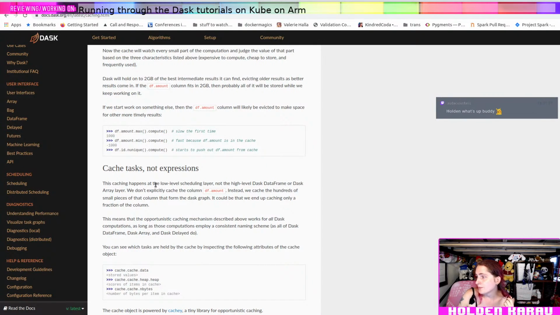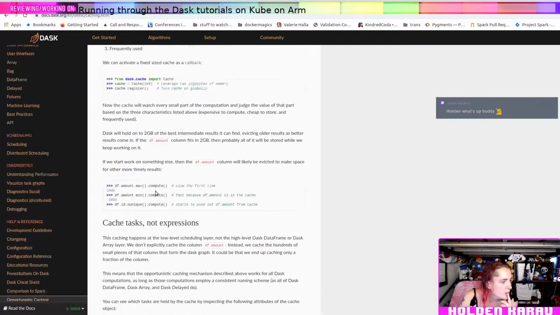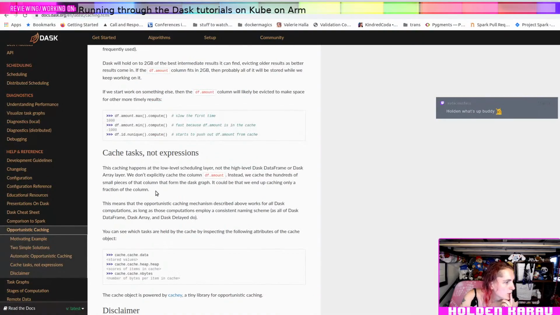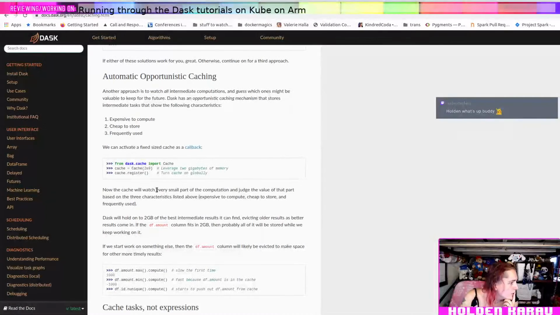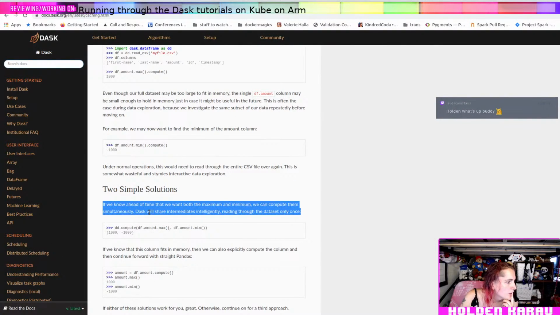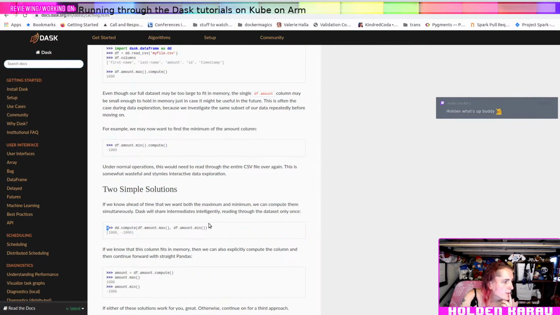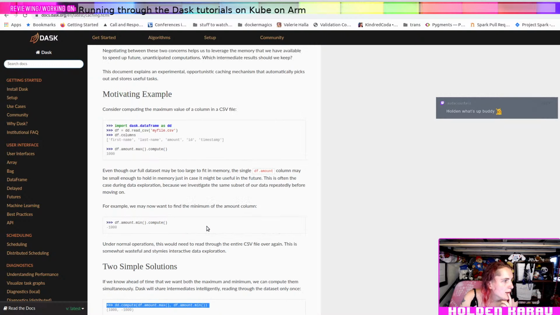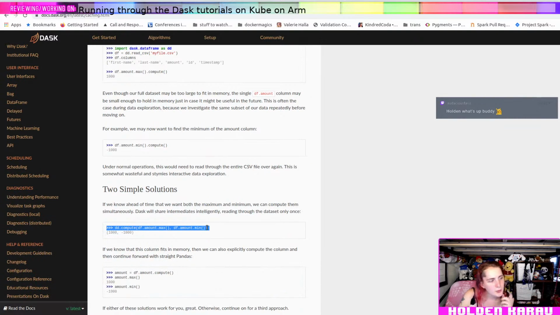Hey, mostly playing around with Dask. Just noticed that it doesn't really have caching, which is interesting, as far as I can tell. Yeah. This is kind of a problem that we have in Spark, and that's why we introduced caching.